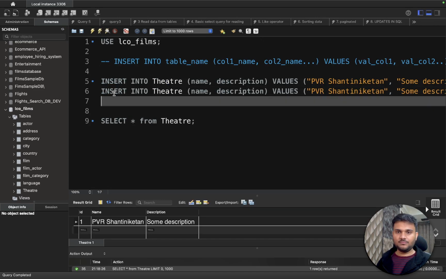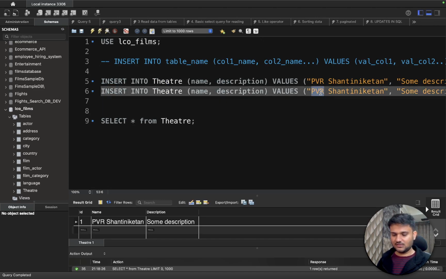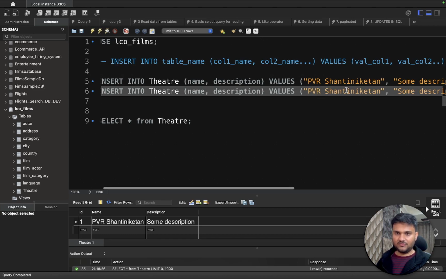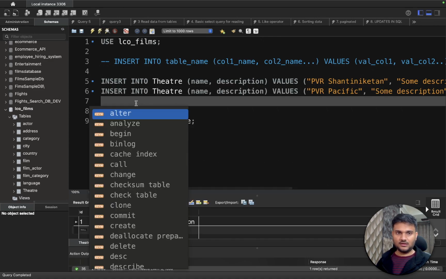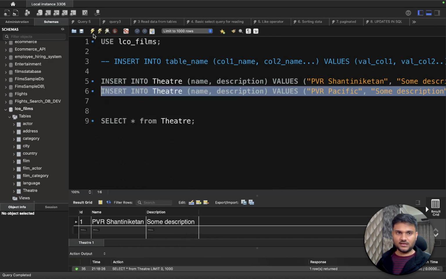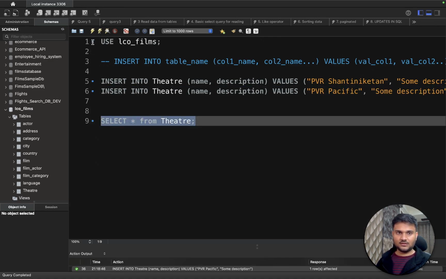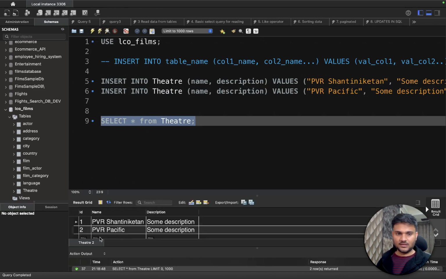If I copy and paste it again, and this time I say PVR Pacific, and execute the second insert command and then call select, can you see the ID automatically got incremented to 2? But this looks a bit cumbersome, right?